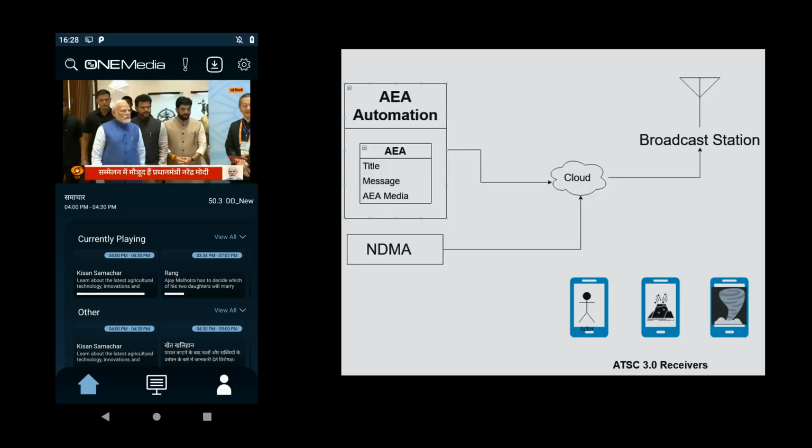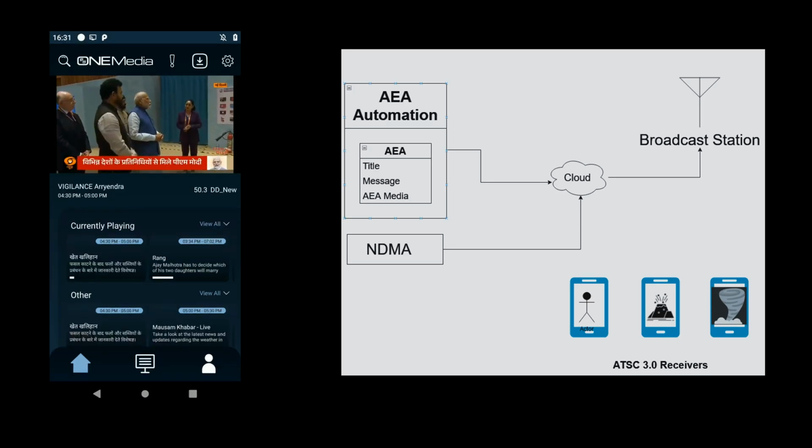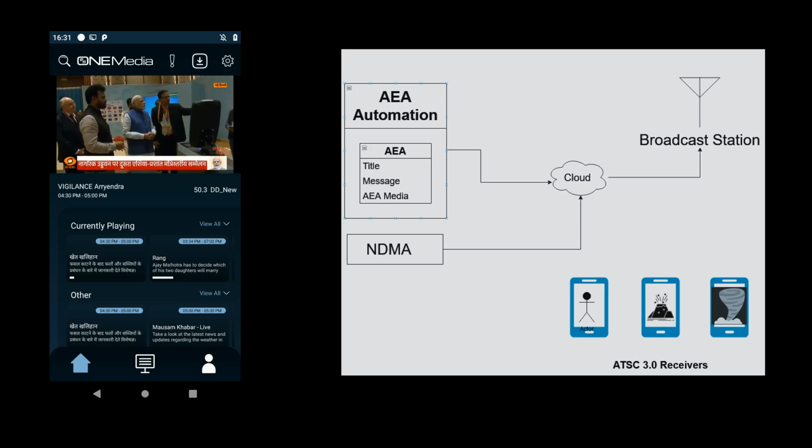On the right side, I have a block diagram of our alerts and how these are sent or delivered over broadcast. As you can see, we have alert automation setup and they are parallelly linked to our NDMA, which is a disaster management government body. These alerts are then sent to cloud, and from cloud they are sent to a broadcast station. From broadcast station, they can be received on the ATSC 3.0 receivers.